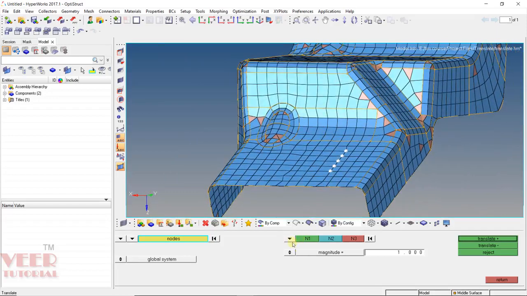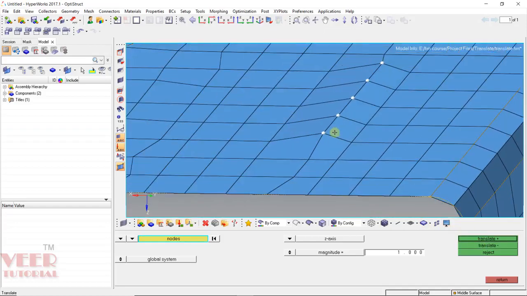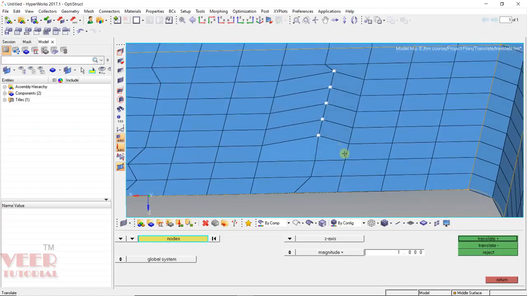and then let's say I select the vertical axis, so Z axis, click on translate plus. Okay, then click on, so see plus direction is going downward, so I will select translate minus. So right now we can see these elements are going away from the body, so I click reject.